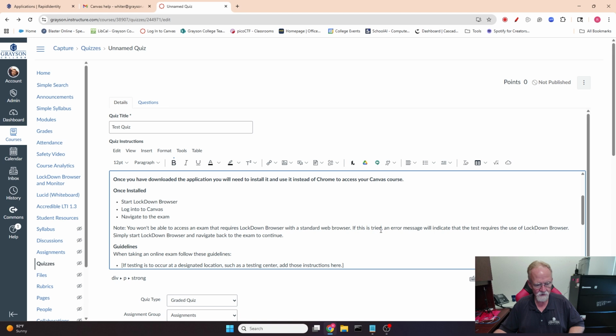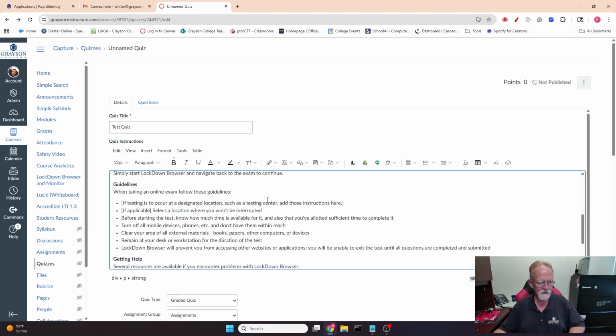If it's tried, you're going to get an error message, and it's going to ask you to start Lockdown Browser, but you have to install it and start it. It's like another browser. It's not a Chrome extension or something. That's where a lot of students get messed up.